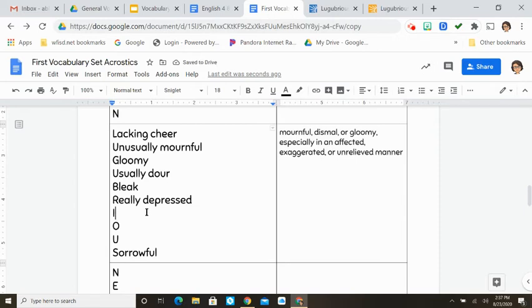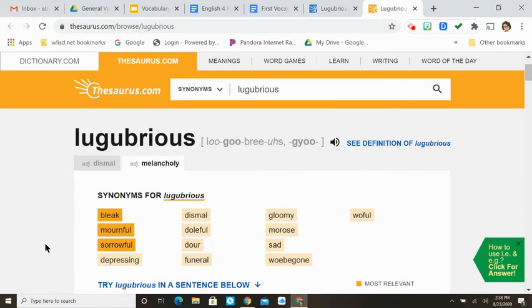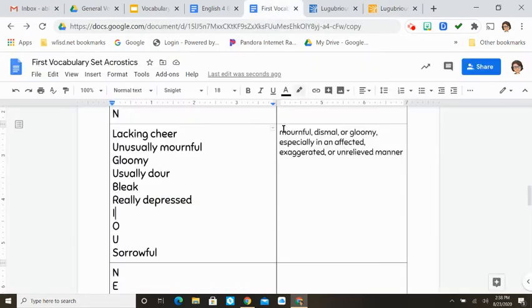Okay, now the I's and the O's can be difficult, but what I usually suggest is to have a prepositional phrase. So in a blank, on the blank, something like that. So since lugubrious means melancholy, lacking cheer, really depressed, I'm going to say in a funk. In a funk. If you're in a funk, you're in a bad mood.